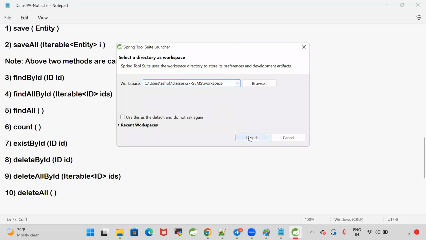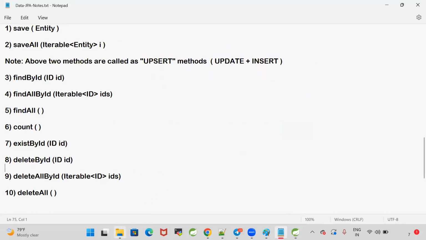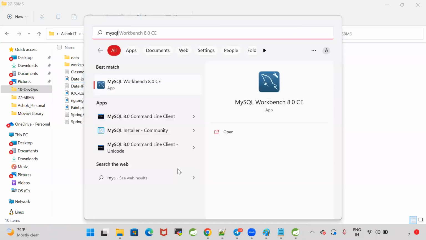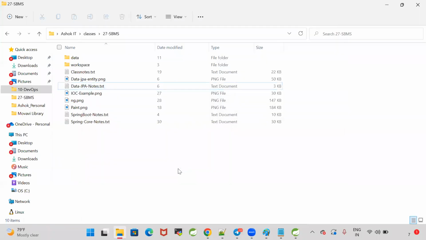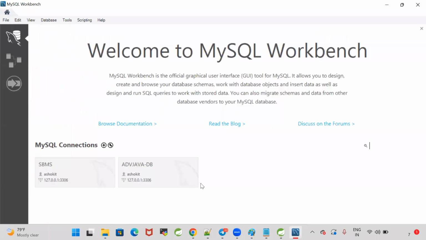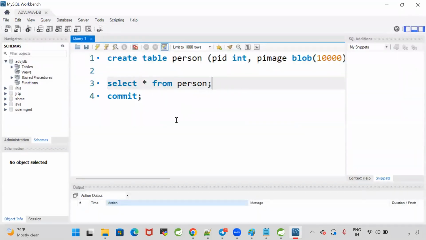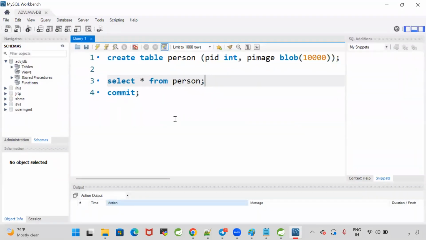Let me go and develop our first application, guys. Here I'm going to use MySQL database. MySQL Workbench is available on my machine, and I'm using it to connect with the MySQL database. Now I'm connecting with my database. Okay, the create table option is available now.